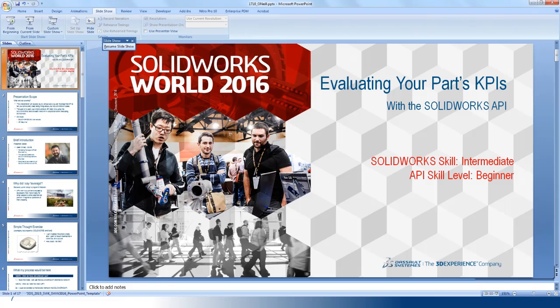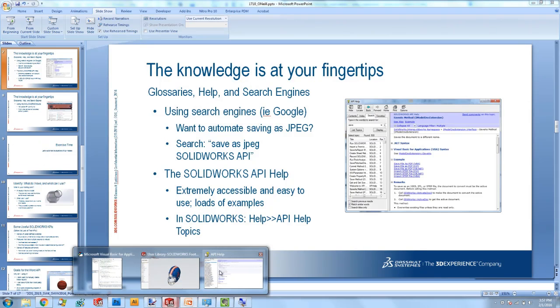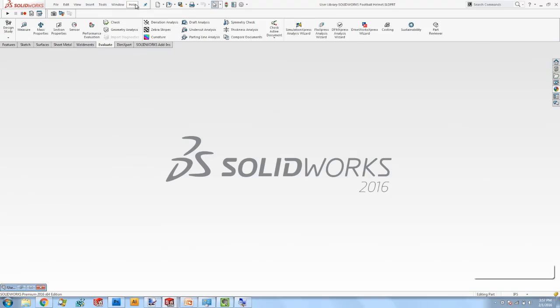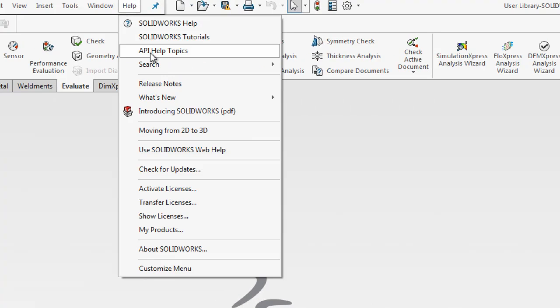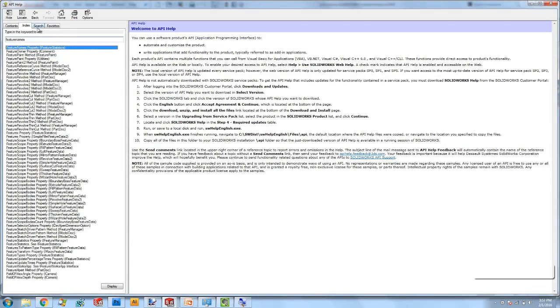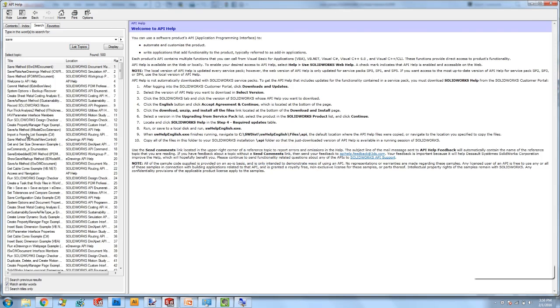if I go over to SOLIDWORKS, let me minimize this for a second, and I go up to help, you can always uncheck this, for those of you who don't like the web help. If you uncheck that, go up to API help topics, and then right up here I can do save list topics, and then one of these is going to be save as right here.